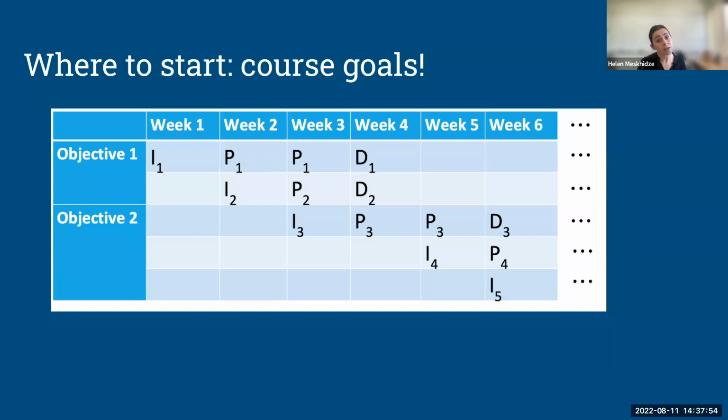Now, some of them might be that you want the whole quarter to work on some course goal, that's totally fine. But certainly you'll have some other ones where you say, okay, they can do this in 3 weeks, they can do this in 4 weeks. And so the goal here is that for each of your objectives, your course goals, you have some weeks where you're introducing it, some weeks when they're practicing it, and then some weeks when they're demonstrating. And these can obviously overlap.